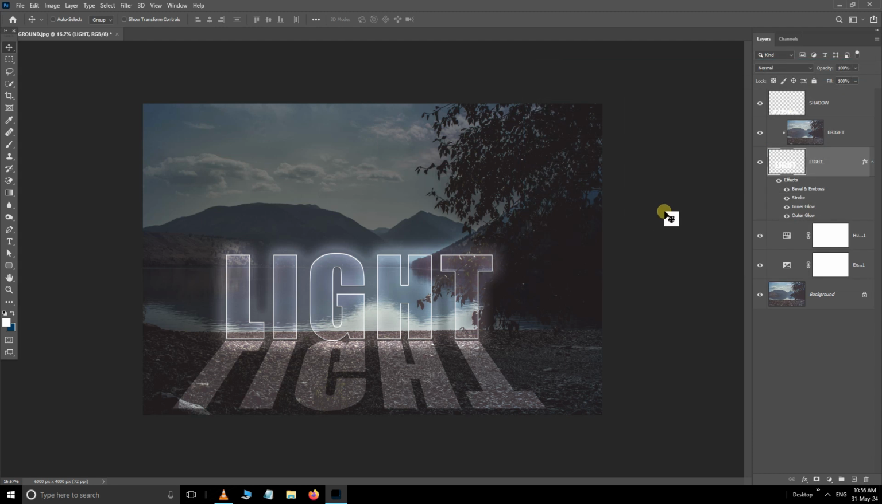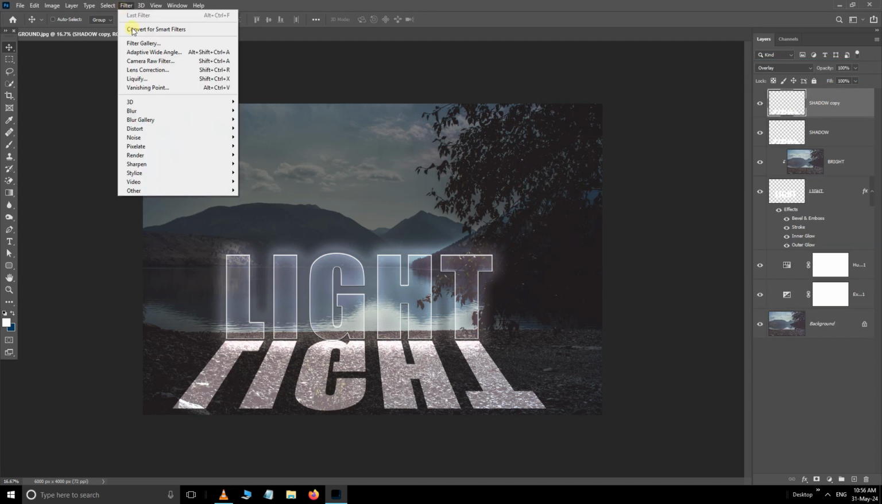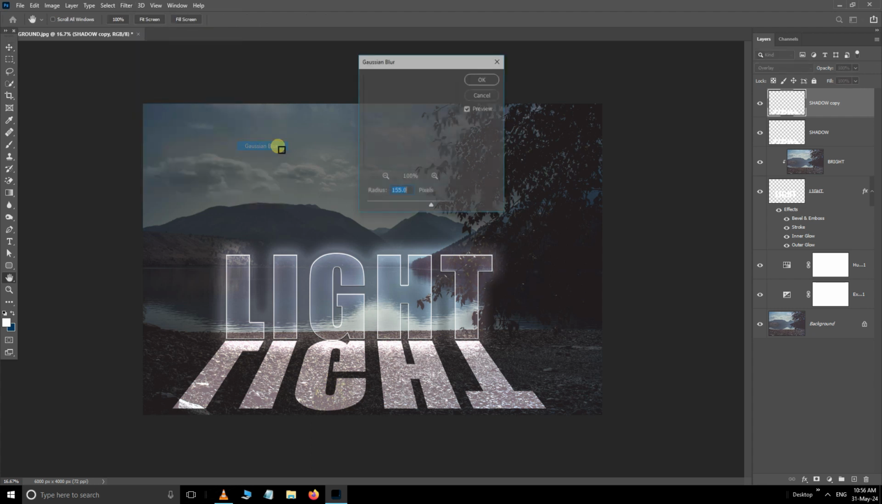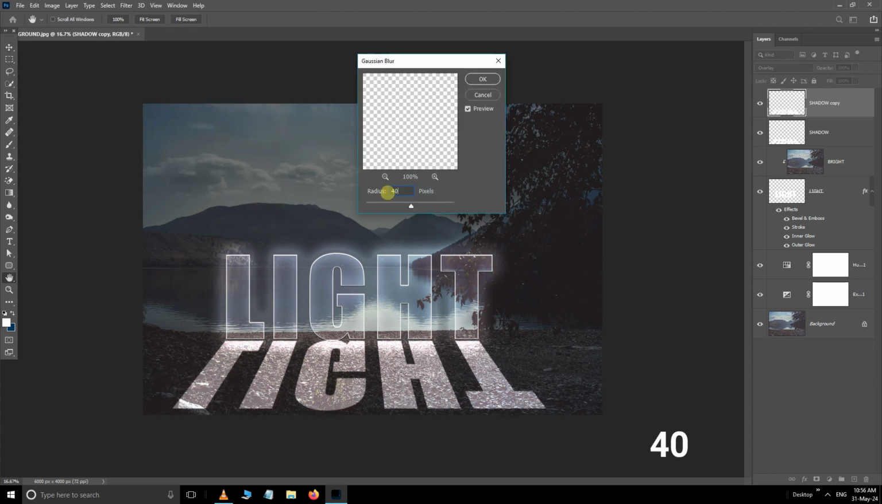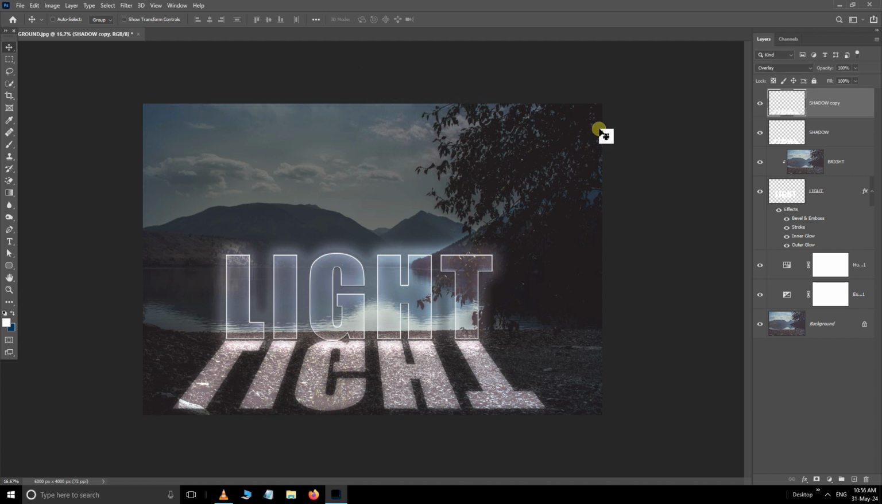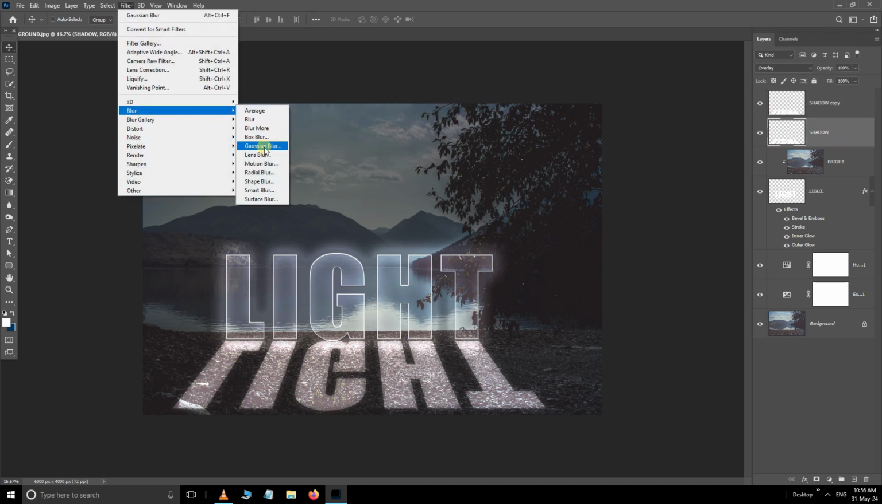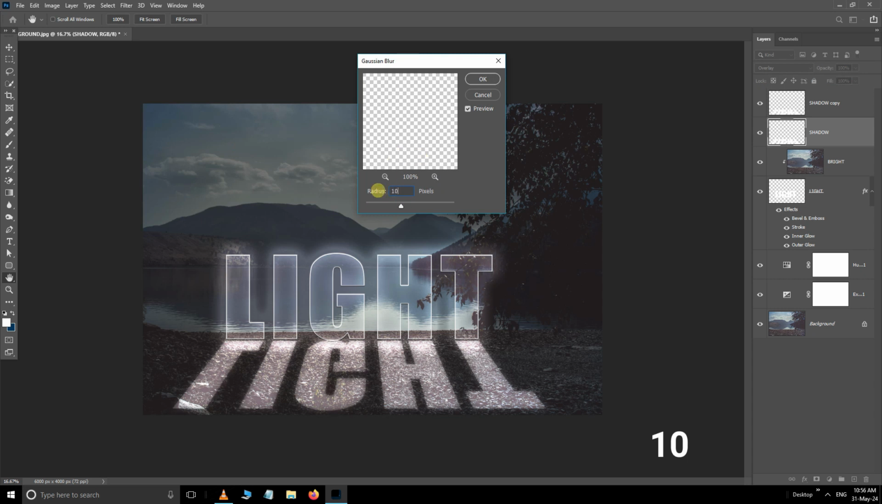Press OK. Now select the shadow layer, hit Ctrl J to duplicate the layer, then go to filter, blur and choose Gaussian blur. Here increase the blur radius to 40 pixels and press OK. Now select the main shadow layer, go to filter again, blur and select Gaussian blur. This time increase the blur radius to 10 pixels.